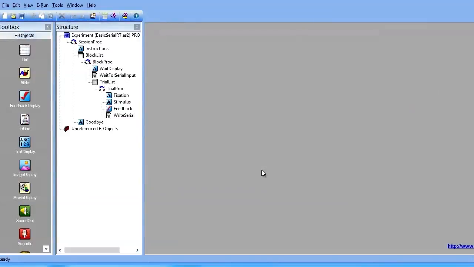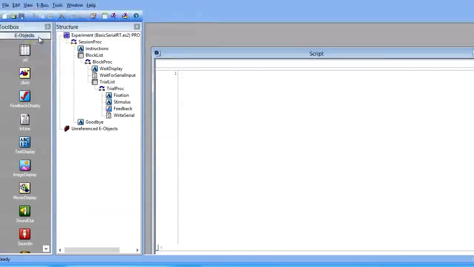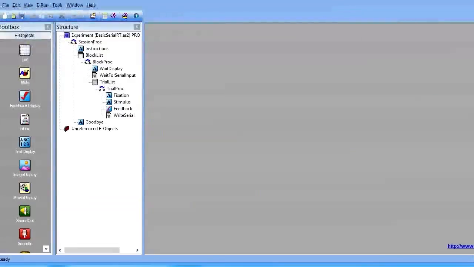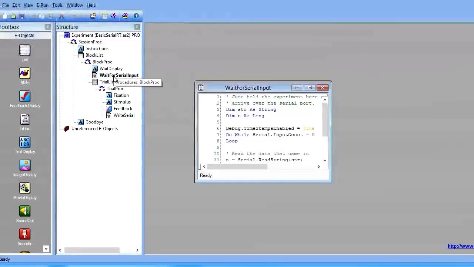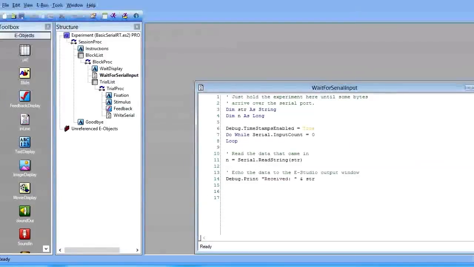So in the serial port communication example, this E-Prime program waits for a signal from a device connected to the serial port, and then it runs the trials. During the trials, the response is written to the serial port. So you would want to make sure that is set correctly by setting the inline script right after the wait display. This is just holding the experiment until some bits arrive over the serial port. So it's checking the serial port here.